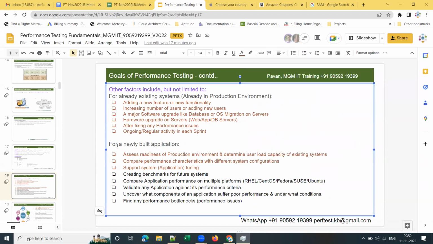Now, what are the reasons for doing performance testing for a newly built application? Right? Now, let's understand that. So, the first one is to assess readiness of the production environment and determine the user load capacity of existing systems.